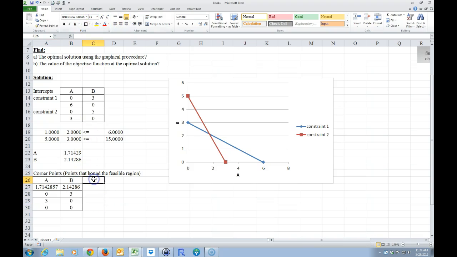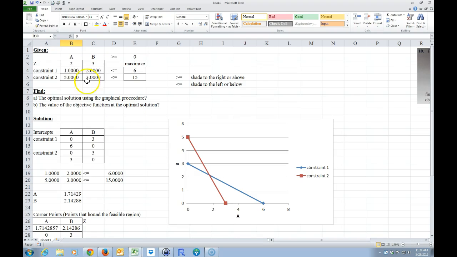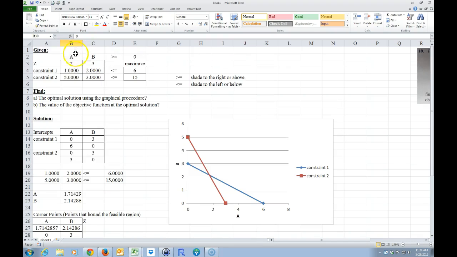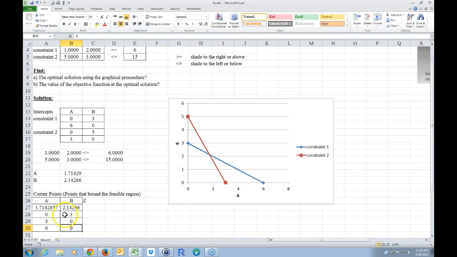Okay, so now we want to find the z. So we know 0 times 1 plus 0 times 2 is 0. So this answer is going to be 0. And we can calculate these out. 0 times 2 plus 3 times 3 is 9, so the answer should be 9.